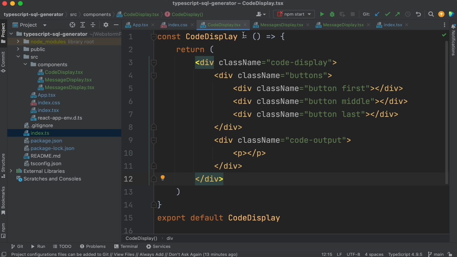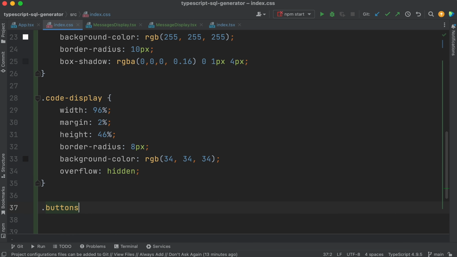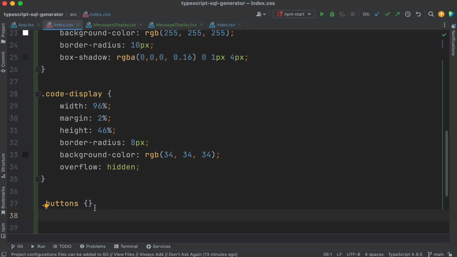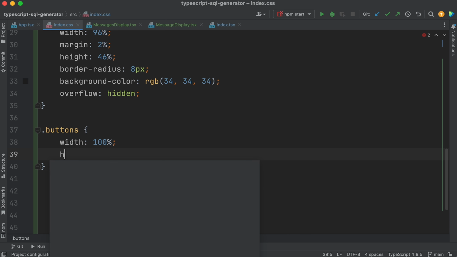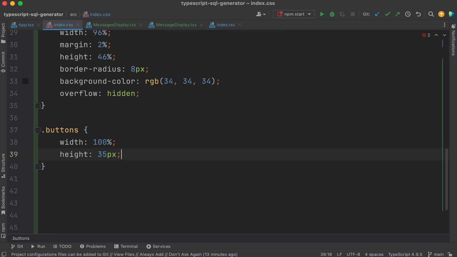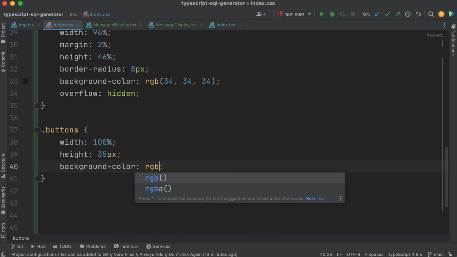I think we are done with this for now. I'm just going to minimize this. Let's pick out the buttons first. So let's just get rid of that. I'm going to minimize this too. And let's get the buttons class name. So just like so. Now my buttons, I want this to span the whole way. I'm also going to hard code a height, right? Because we don't really want this to change. And let's give it a background color of a slightly lighter gray.